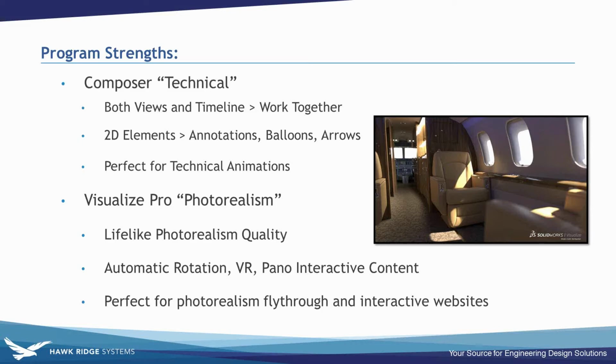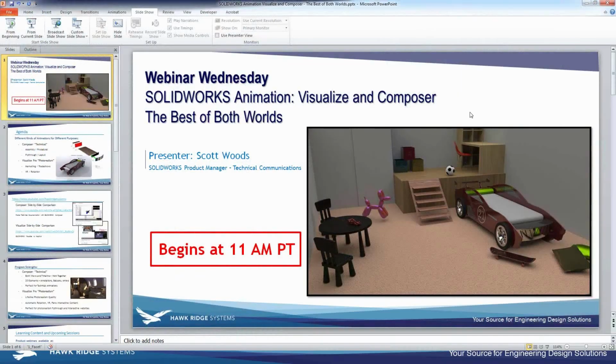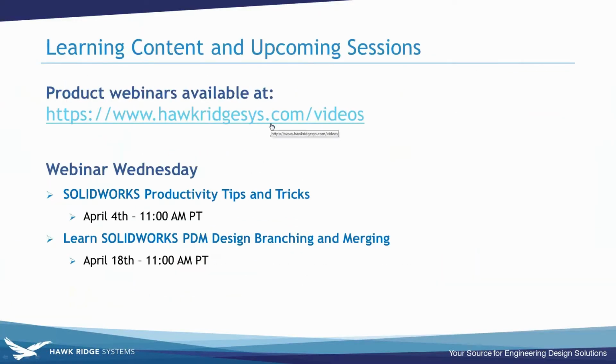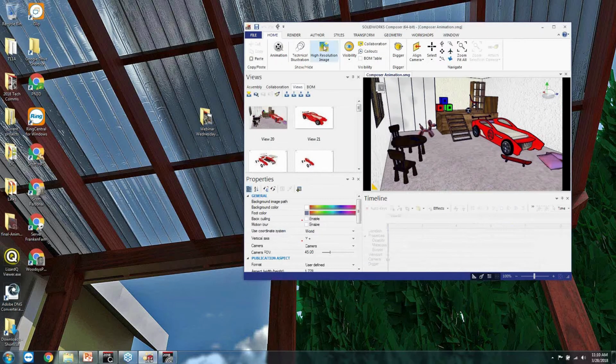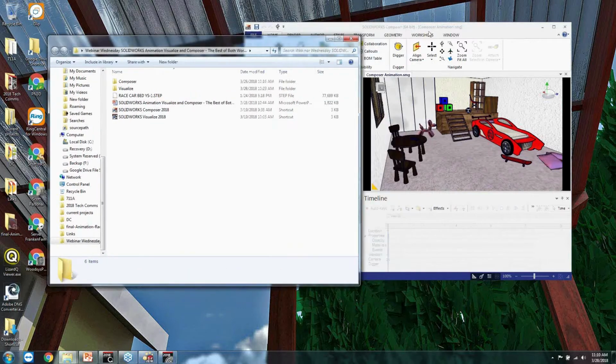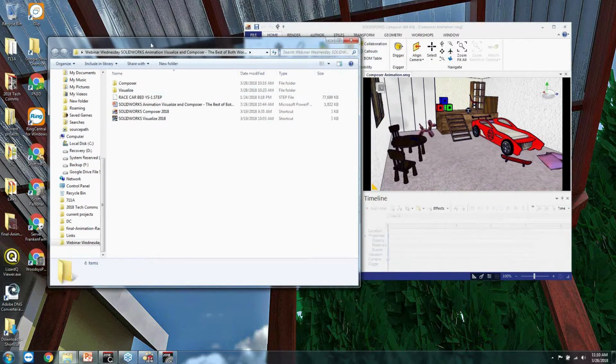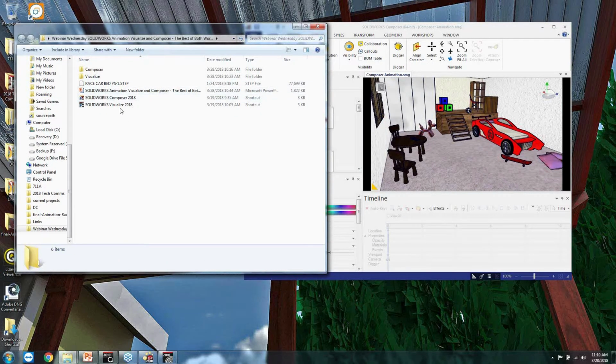Okay, so enough of that. Let's jump into the software. So the first thing, let me go ahead and close that down. All right, so let's jump into Composer. And in Composer, we got a couple different examples. So what I want to show first is an animation.